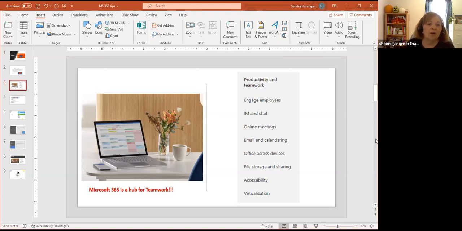And what the research has shown, which Microsoft has done, is that you can engage employees better if you have just one product and one hub for them to go to all the time.